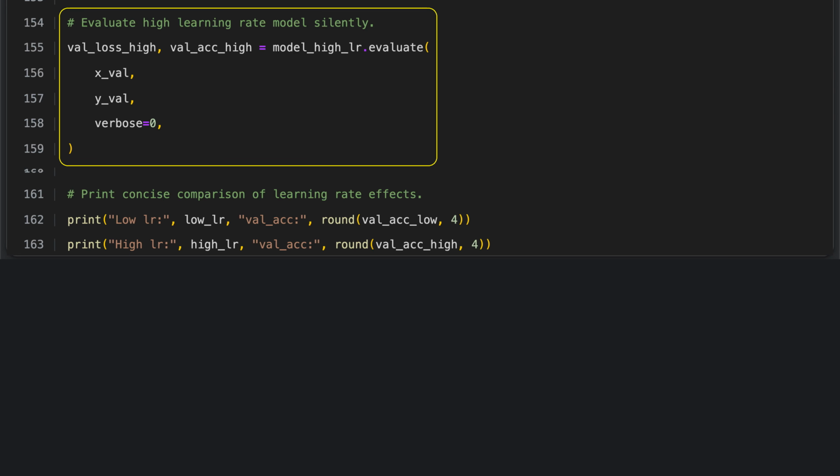We now evaluate the model that was trained with a high learning rate using Keras' evaluation function on the validation data. This function takes the validation images and their labels as input and runs silently without printing progress. It returns two key metrics, the validation loss and the validation accuracy. These values are stored for later, so we can compare this model's performance with other training setups.